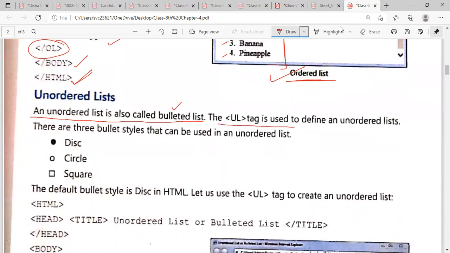The UL tag is used to define an unordered list. Now its tag is UL. U means unordered, L means list. There are three bullet styles that can be used in an unordered list.